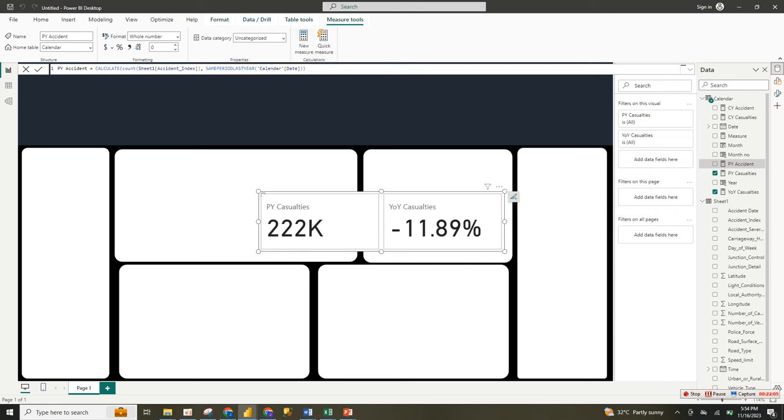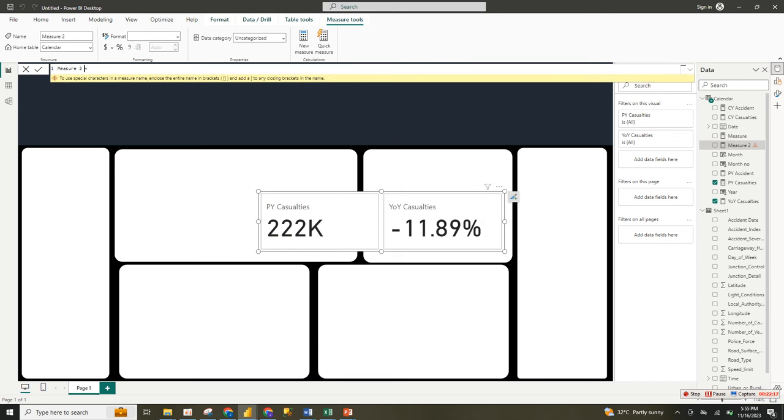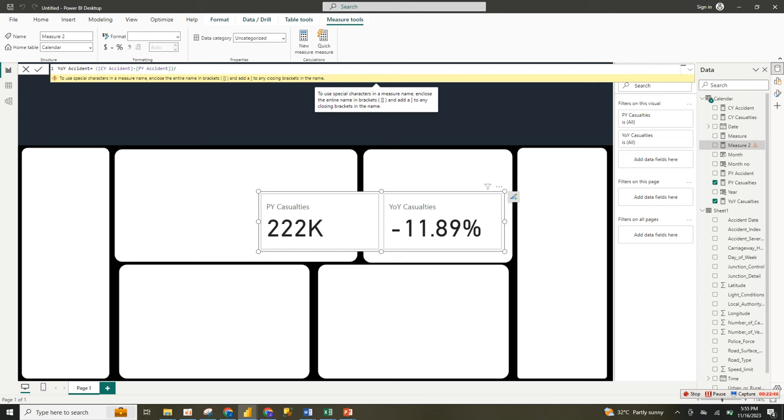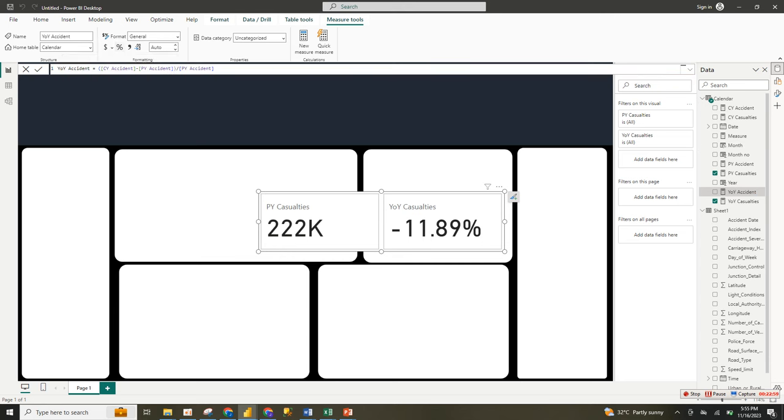Now for year on year growth for accidents. I'm going to calculate year on year growth for accident, equals CY for accident. Let me introduce a bracket here, minus PY for accident, then close the bracket, divided by PY for accident. Also remember to change the format to percentage. Okay, so now we are done with all those things.